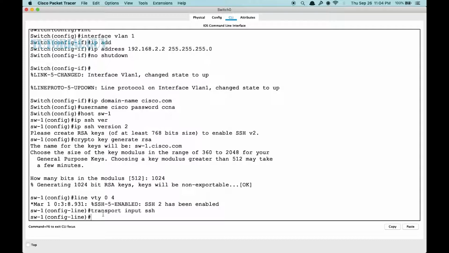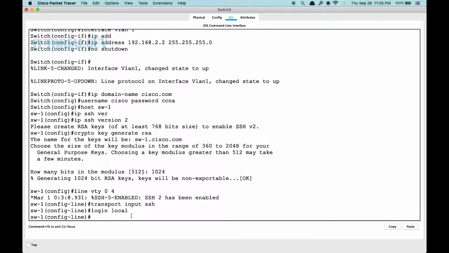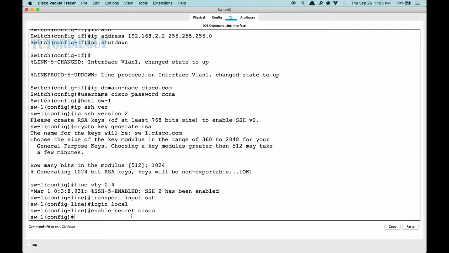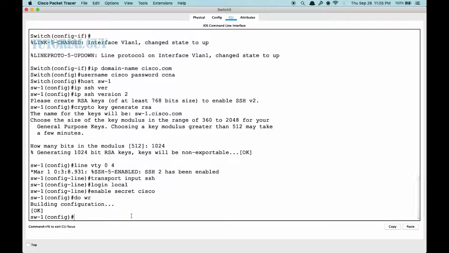After we've done this, now what we need to do is login local so that it enters this thing in here, and we need to do enable secret Cisco, and do write so that it writes and saves the whole configuration here.